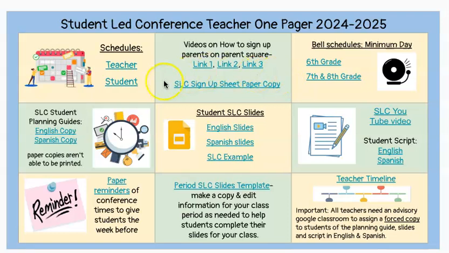And this paper copy here was what we used to use for back to school night, but that has passed. So the paper copy is really if you want to write out your schedule once the parents have signed up in Parent Square. So there's 3 options of videos to watch on how to do that. And they are very clear and walk you through it step by step. And then we have our bell schedules for the minimum day, and this is for 4 of the 5 days. We're still working on the Halloween bell schedule.